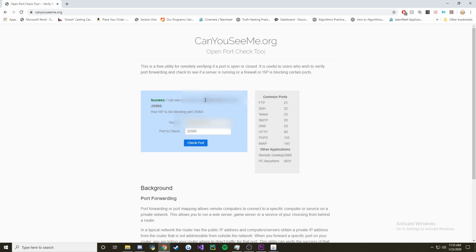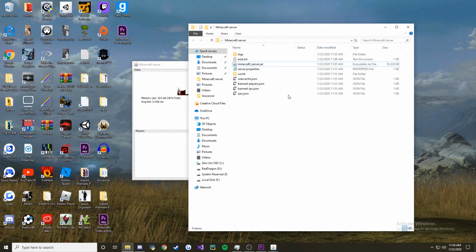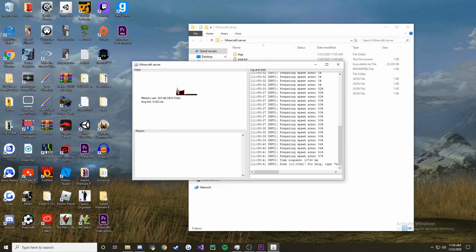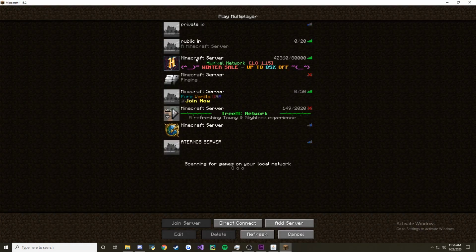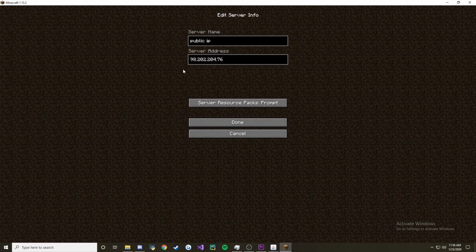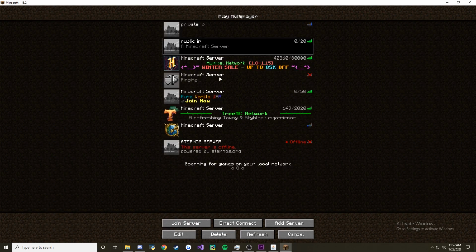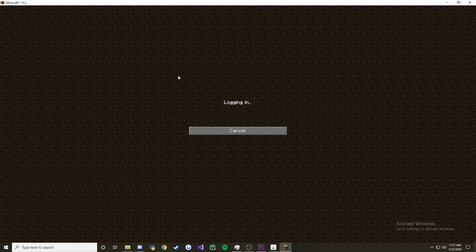Okay. Now, the way your friends will join your server is by typing this IP into their direct connect or add server. After you're done with that, close right out of that, and let me show you that it actually works. Alrighty, so once Minecraft starts up, you type in whatever IP address canyousee.me.org says, and then you click play, and you should be in no time.